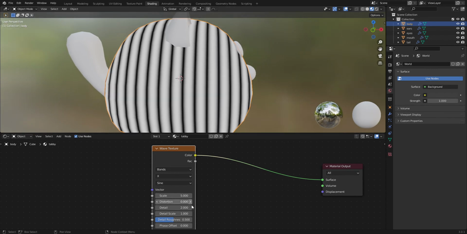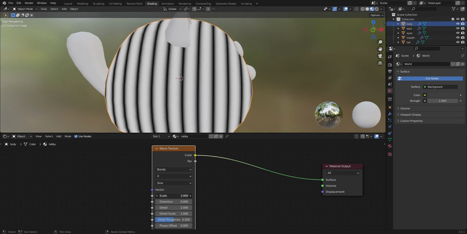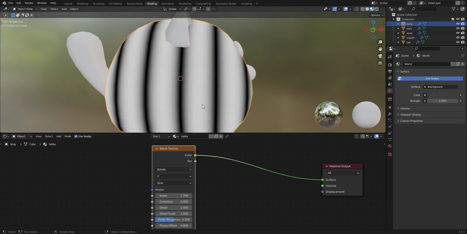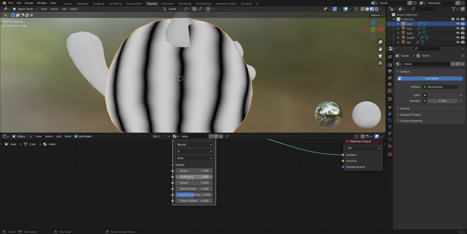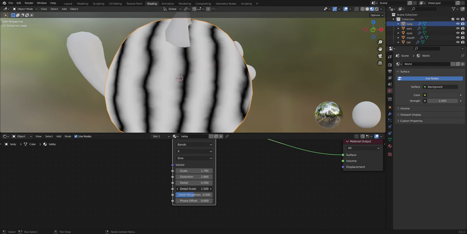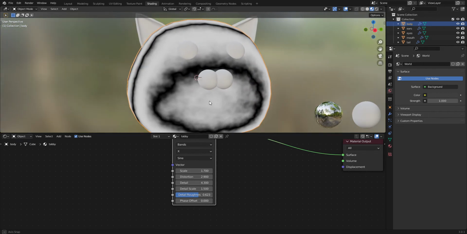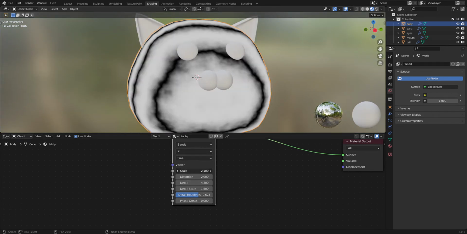Now this is an awful lot of stripes, so if we pull the scale down, it'll make the stripes bigger. Now let's add some distortion, because stripes aren't perfectly straight. Let's add a little detail. Increase the detail scale just a tad. Detail roughness a little bit. And, you know, we got it pretty good. Yeah, there we go. Perfect.